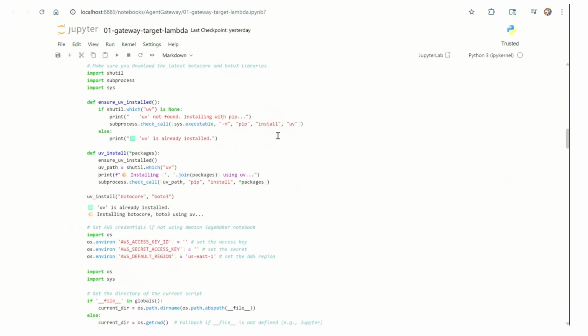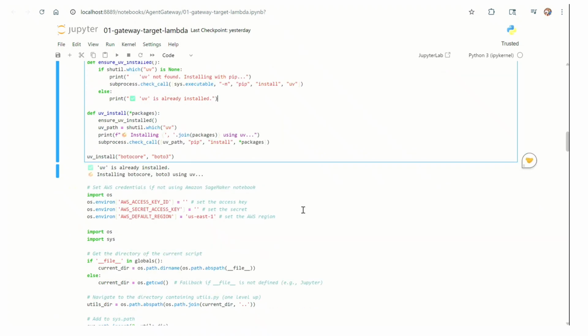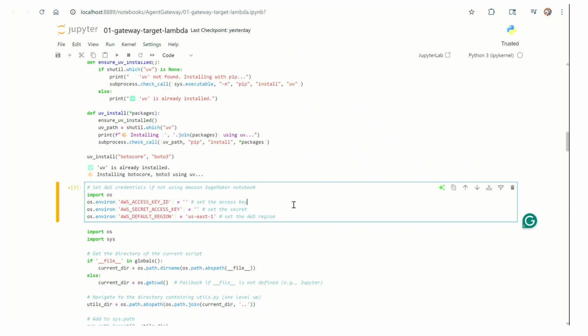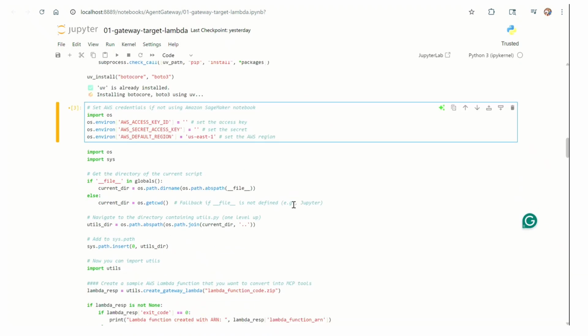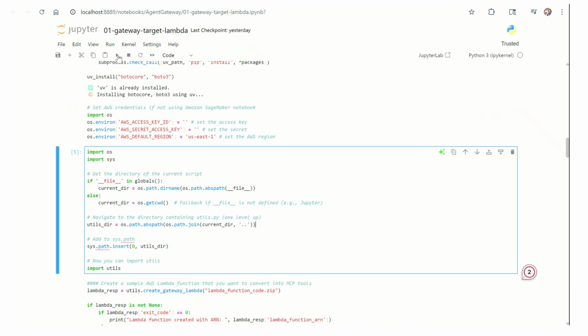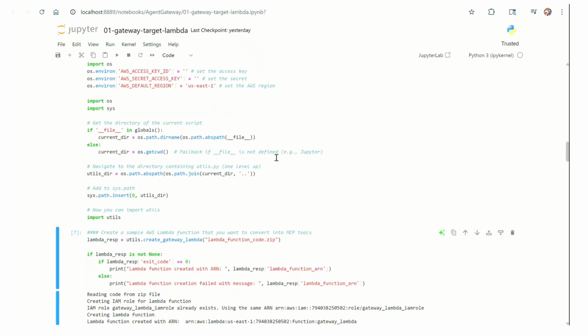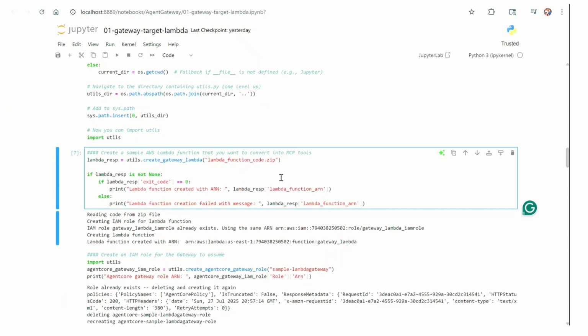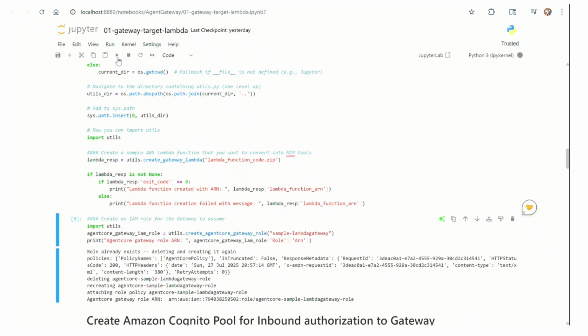So I have already installed the uv package and boto3, and also set up the access keys and everything, so I'm not going to show them again. Now we will import this utils package. We will first create the Lambda function. Okay, so I'll show you the Lambda function after creating it.